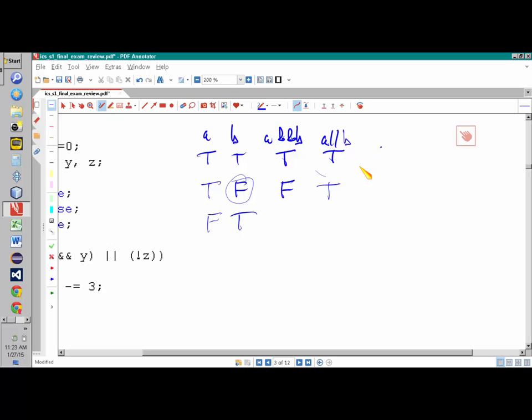Okay, how about false and true? Well, A and B is going to be false because as long as one of them is false in the and situation, A and B will be false, but A or B will be true. And then lastly, when they're both false, A and B is false and A or B is false. So the difference between and and or is the situation where you have one being true and one being false. In the case of or, it results in a true statement. In the case of and, it results in a false statement.